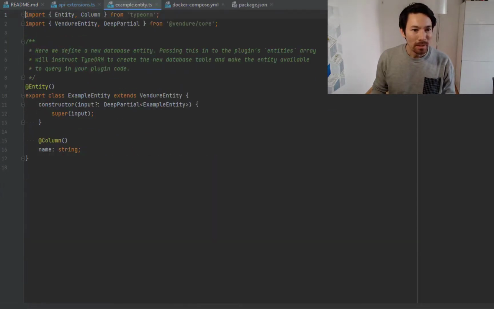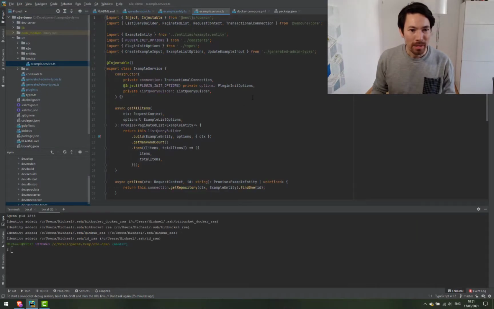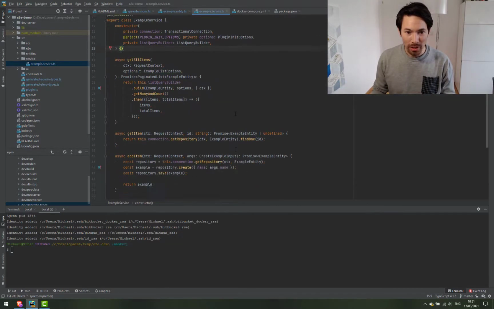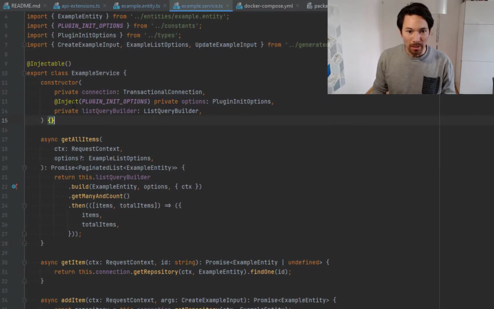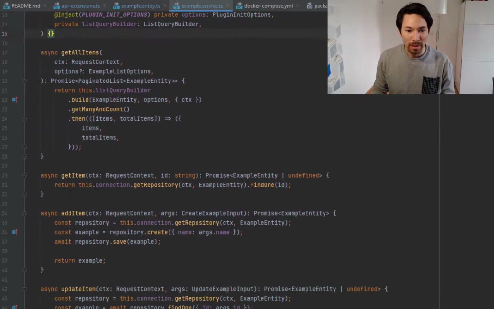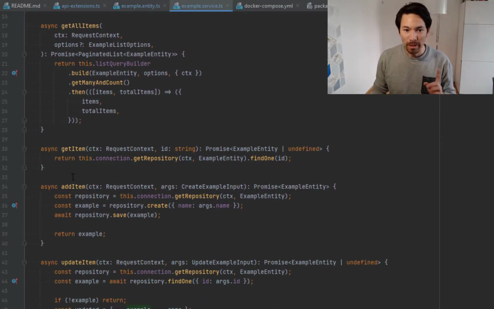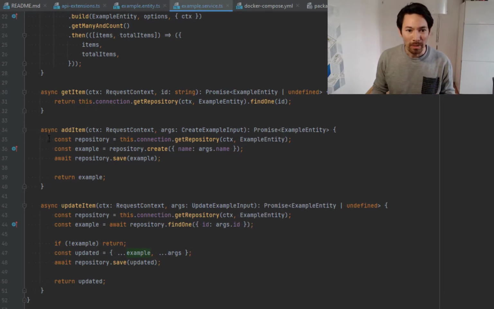Let's take a look at the actual definition of the entity for TypeORM. So here we have example entity. It has one column, which is a name. So that's that. Then we've got a service, which is the business logic for dealing with fetching and updating and so on. We call it example service. We've got a function here, get all items, which is the list query. Then we've got get item, which is when you want to get one individual one. We've got a function to add one and update one.